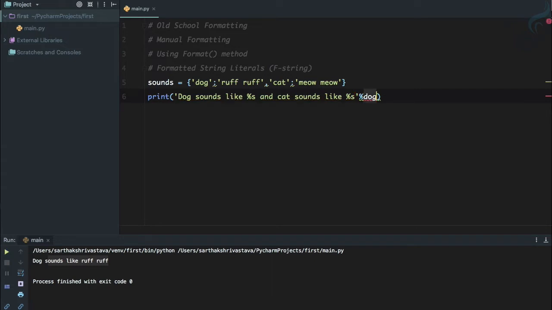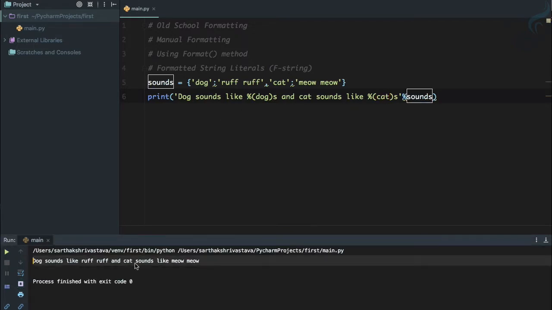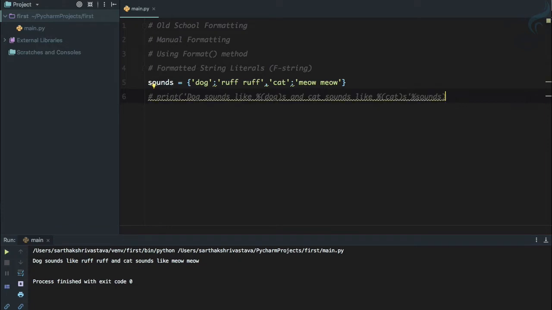And if I say here sounds and run it, it's not going to work. You know why? Because we have not told our Python which value will come where. So we just have to give the keys in parentheses. So here comes the dog, and here comes the cat. Run it. Yep, same result. Dog sounds like ruff, and cat sounds like meow. Well, again, two words, same thing. Okay, so this is simple old school formatting.